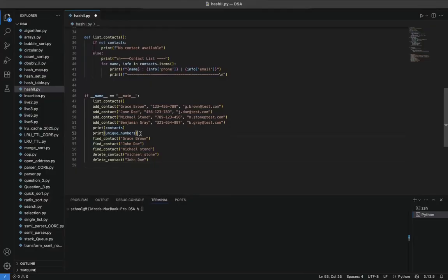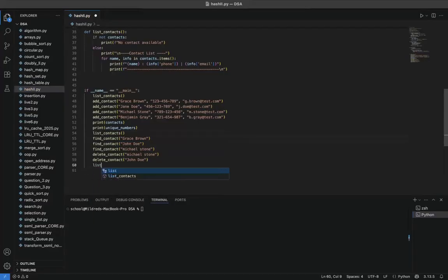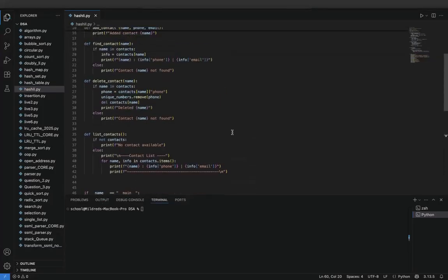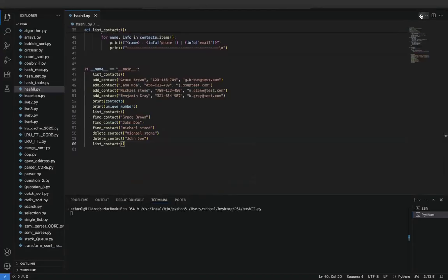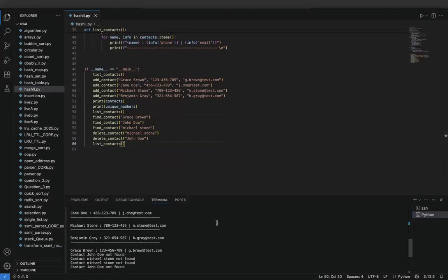And before when we print, let's list contact here. And let's list contact here too. So now we want to see how all of this will work. So we'll see when we have an error. So there's no error actually.